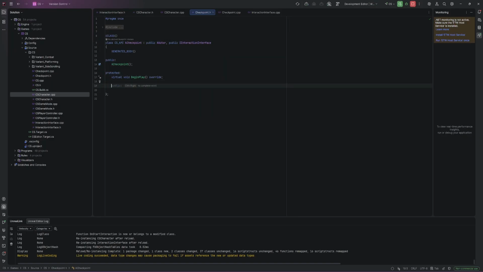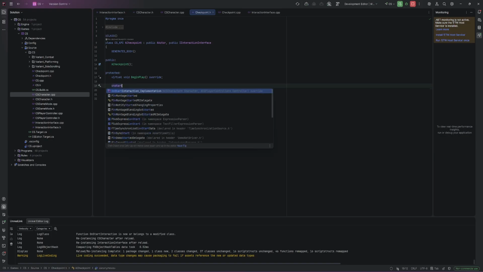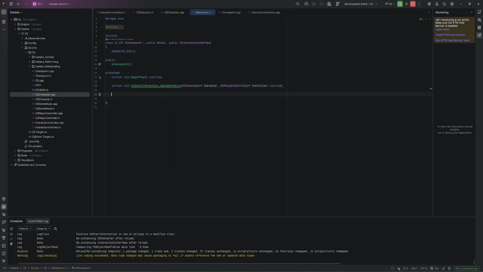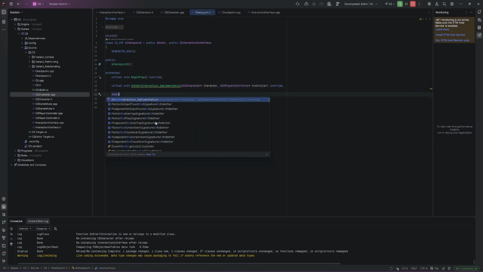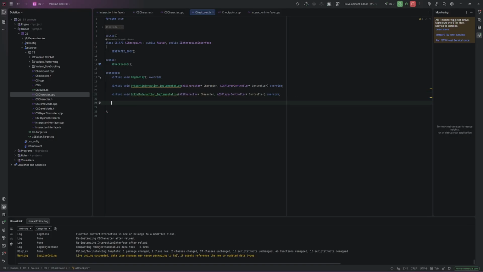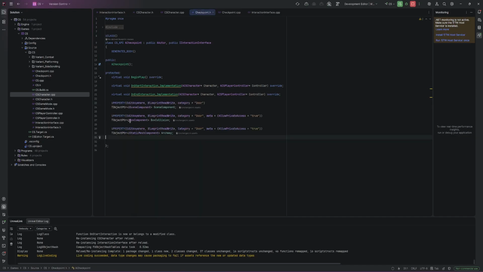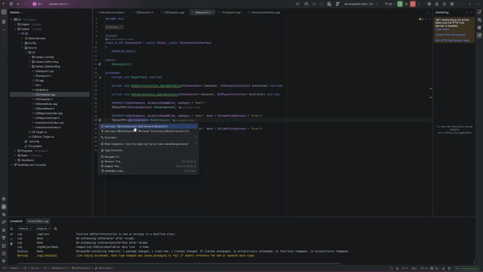So we can add the on start now. On start interaction implementation, then end interaction implementation, that's them done. I'm going to copy in some components just because I don't want this to take all day to show you. So if you want to pause the video now, add these in, I'll explain what they are.